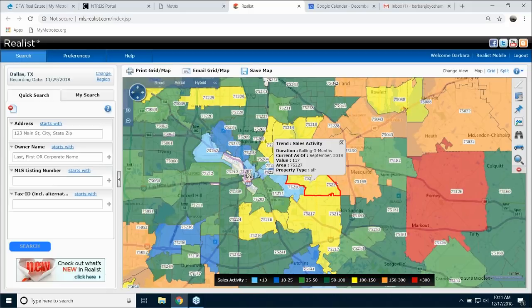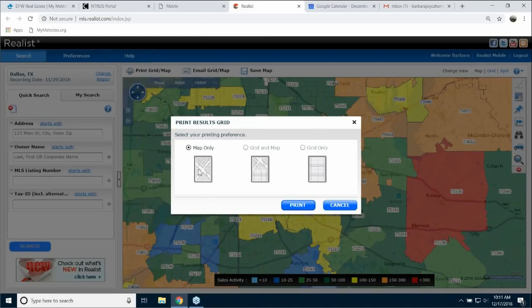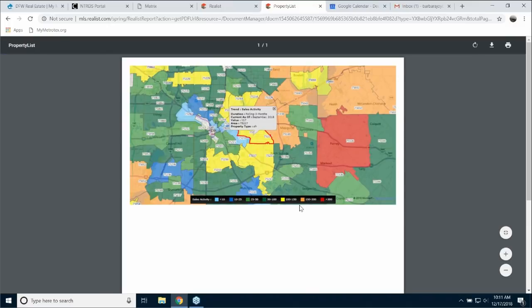Now, a lot of individuals would like to know if you can print this map. Well, let's see if we can. Up here in the top left corner of the screen, I'm going to click Print Grid/Map. Map only, because that's all I have on the screen is the map. I'm going to click Print, and let's see what happens. Here it comes. Slowly, but here it comes. And there you have it.